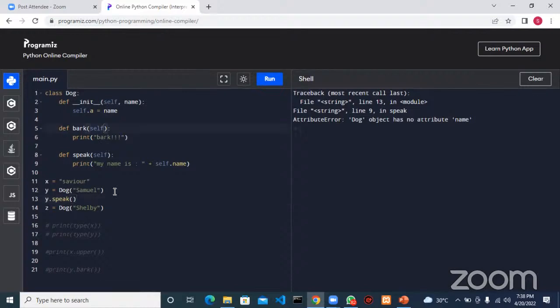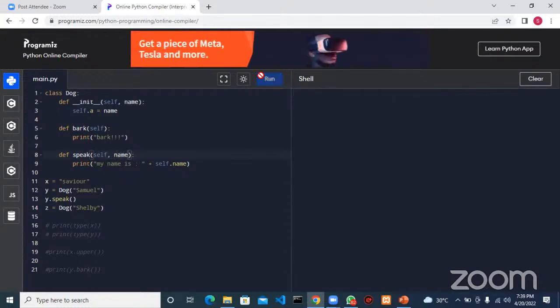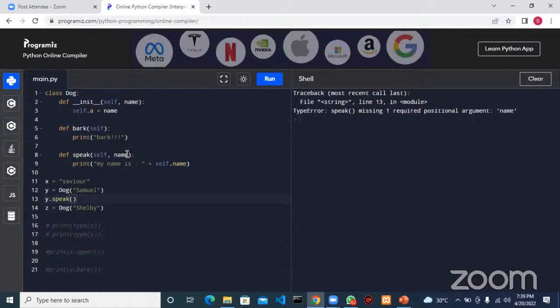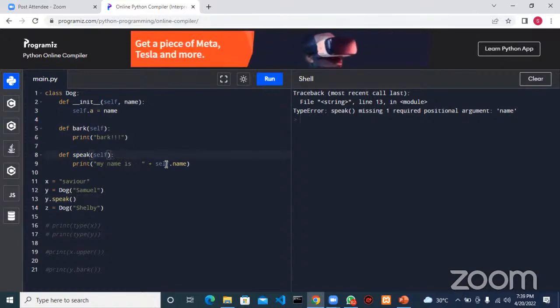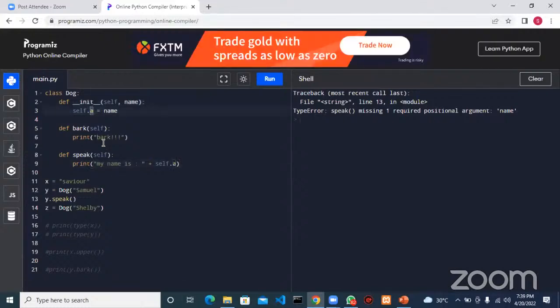Sorry, this function too has to take an argument of name. We execute this and see what happens. Sorry, the mistake is not from there, the mistake is from here. It's not self.name, it's self.a, because it is a that we use as a variable within this class. If I execute this again, we have: my name is Samuel.